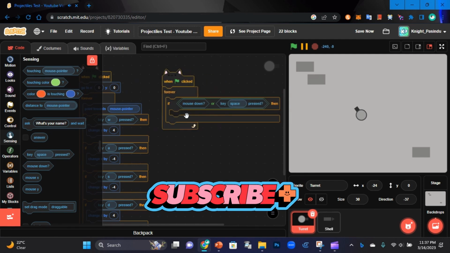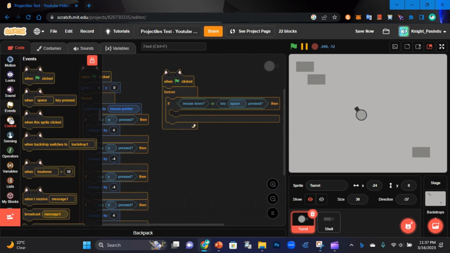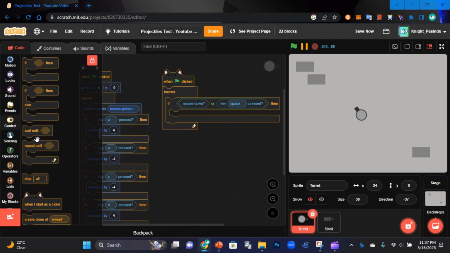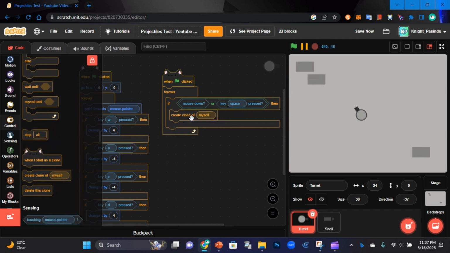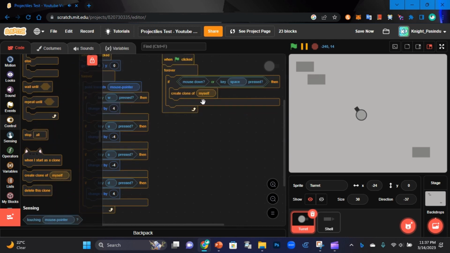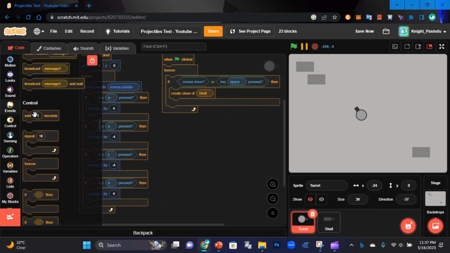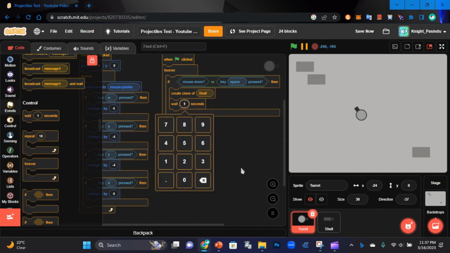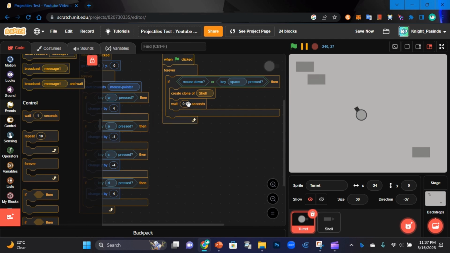And then in this empty area, you're gonna go to control, and then create clone of myself. You're gonna change myself to the shell, and then you also want to keep a bit of delay, otherwise it's gonna shoot insanely fast. So I think 0.5 works best, or 0.1. You can test around which works best for you.